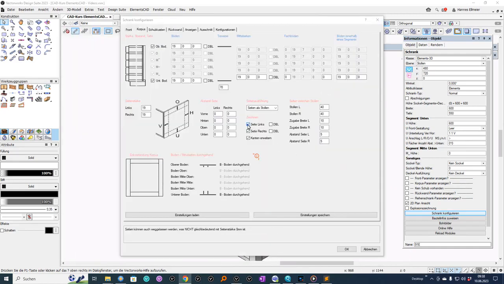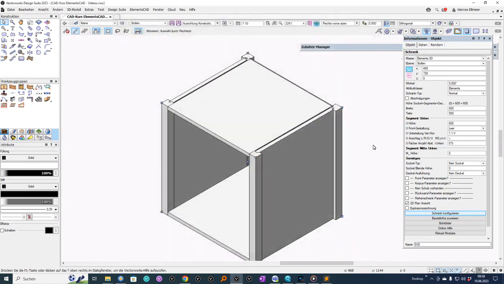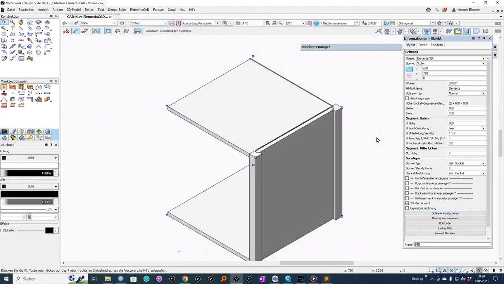If I now deselect left side, then, of course, the component will only be built on the opposite side. I could simply change the base height now.